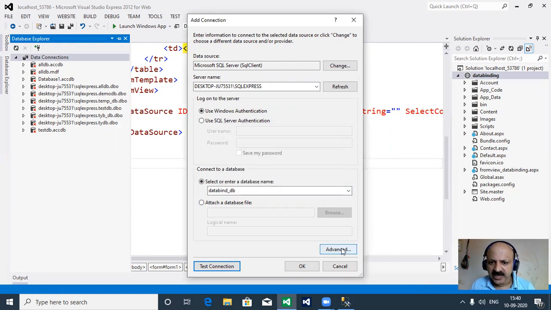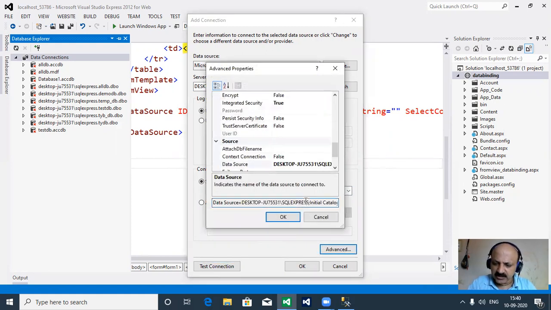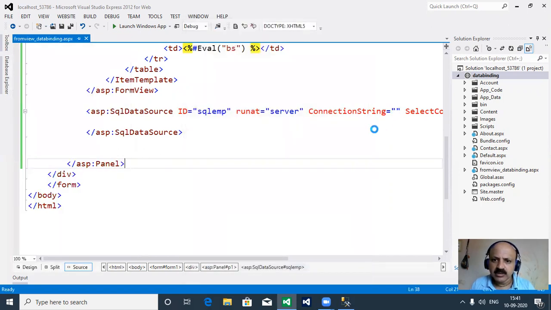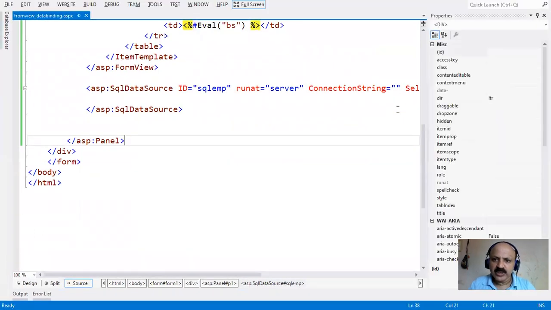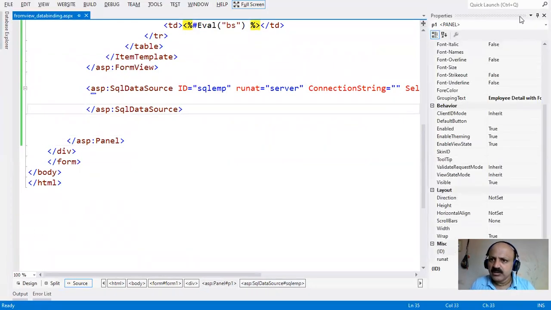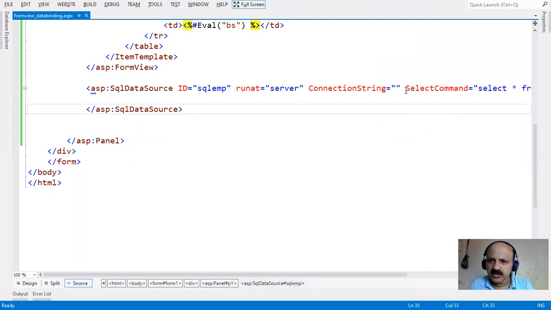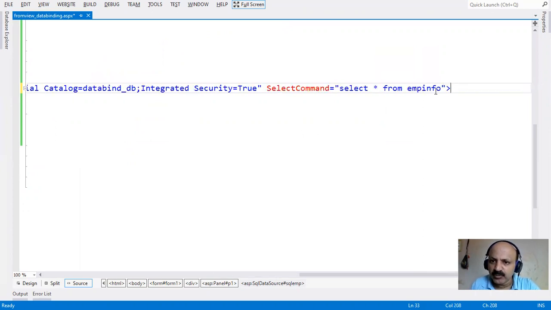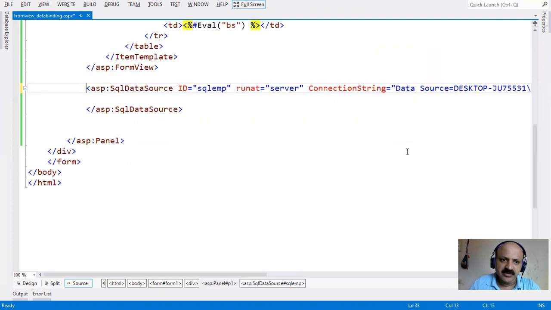Go into the Advanced button, select with the Home key, then Shift and End key, and copy with Control C. You have to know this very well. We can also use connect and disconnect, the same technique, to copy our connection string. Here we copy the connection string, the property window appears, and I copy and paste it. So our DataBind underscore DB, and our table name is empinfo, as we decided previously.